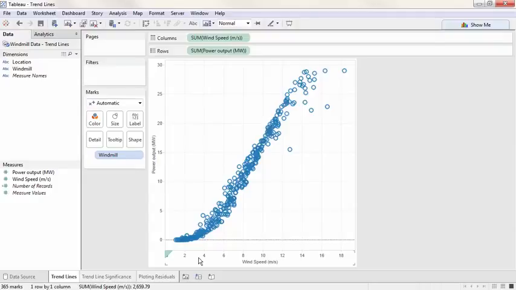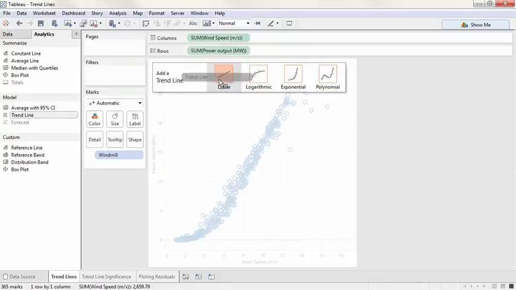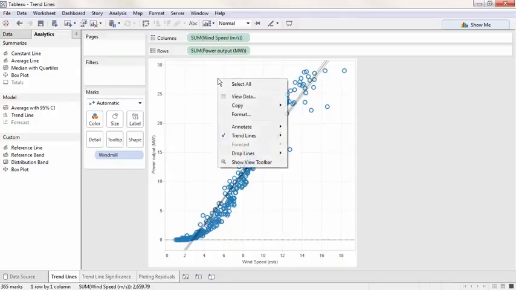But how exactly? If we have a view with numerical data on both axes, it's easy to add trend lines to the view. Click on the Analytics pane and drag Trend Line to the type of model you desire. Removing trend lines is just as easy. Right-click and uncheck Show Trend Lines.